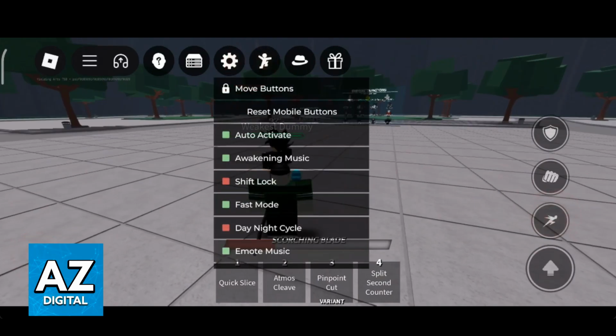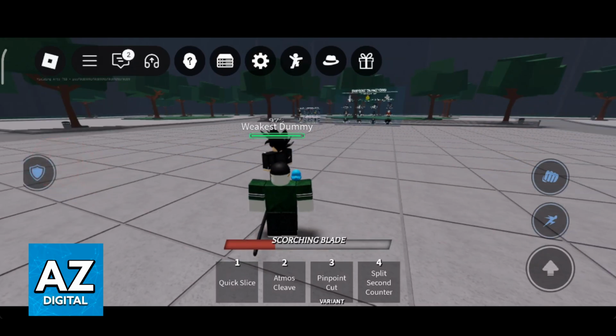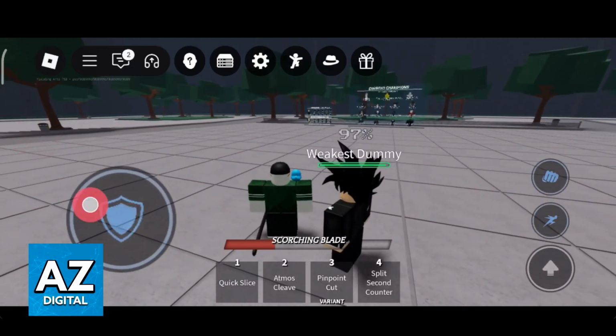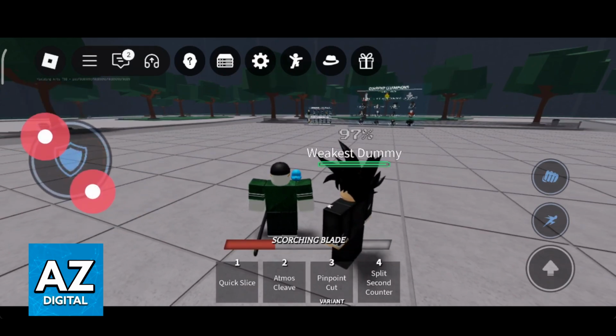With all of that said, you can consider connecting a controller, but if you don't have one or you want to play using touchscreen, I recommend also moving the buttons. So as you can see, if you go over to these settings and you tap this icon, you will be able to move them around. You can do pinch to actually increase or decrease the size, and you can position them in more favorable places.